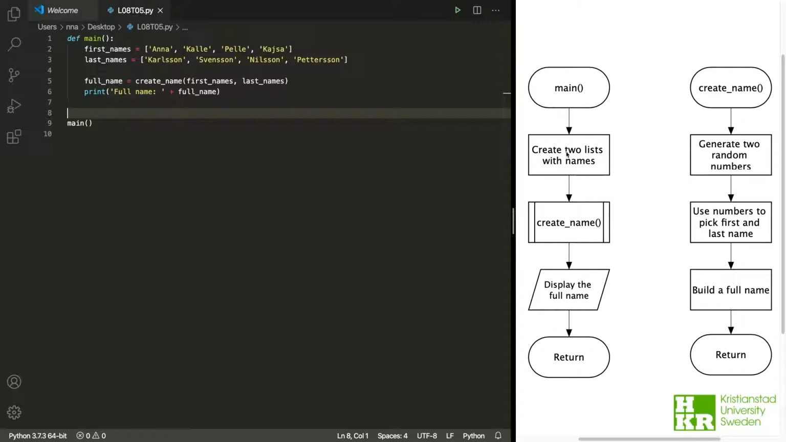And we can see here the code that I added was the lines for creating the lists. We have them here, we initialize them and give them some values. After that, we call our function createName, and what we get back is a string which is a full name. That will be one of the names from the first line, maybe Pelle, and then one last name from the second row, maybe Nilsson. And that will be our full name, which is then printed. But of course, we haven't created this function createName yet, so that is the next thing we need to do.